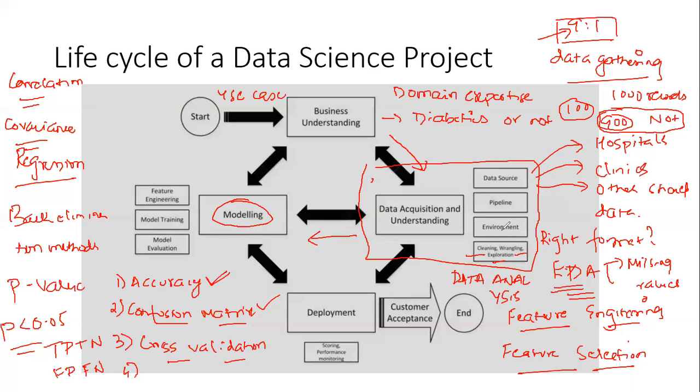So modeling will basically involve feature engineering, model training, and model evaluation. In the model evaluation stage, we will be checking accuracy, confusion matrix, and cross validation. You can consider feature engineering here also. So that can be a part of the data pre-processing step, and it can also be part of the modeling step.